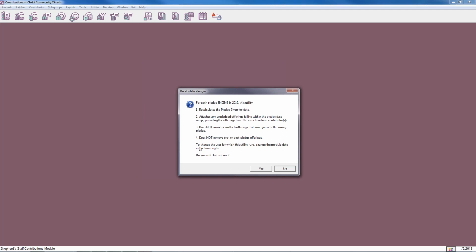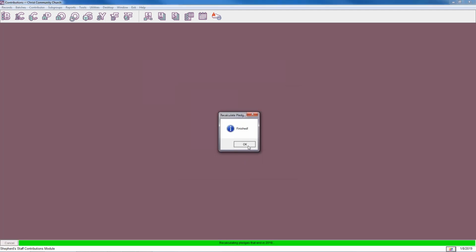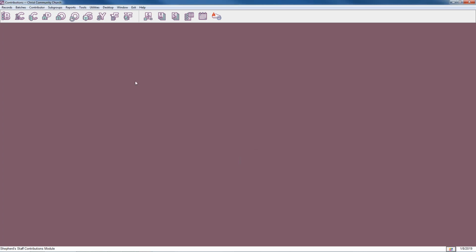And then to change the year for which the utility runs, change the module date in the lower right. And that's right here. So basically we've entered 2019, so it's gone ahead and assumed that's what we're doing it for. We basically just have to change this date here. So go ahead and continue. We'll say yes, and it finished. It reassigned all of those for us.